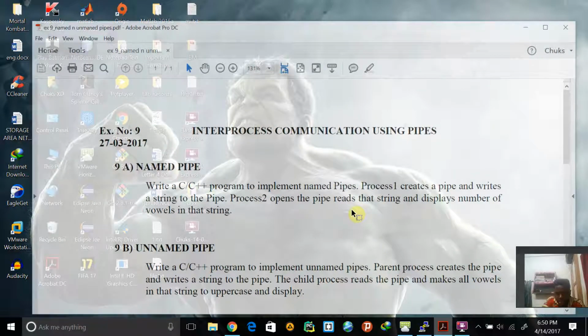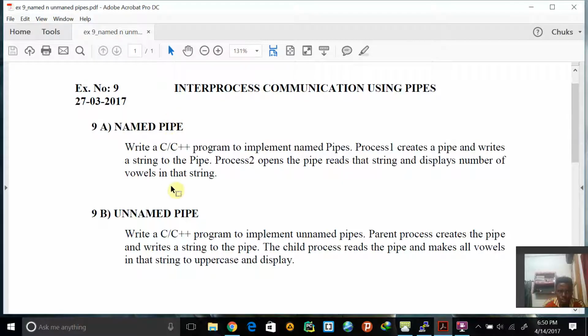So in the next one we have interprocess communication using pipes. Now I'm going to explain named pipe and unnamed pipe. Okay. Now that definitely in our Unix there should be a way the processes can communicate. So the pipe is a method of interprocess communication between two processes.